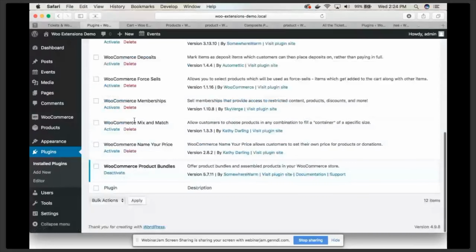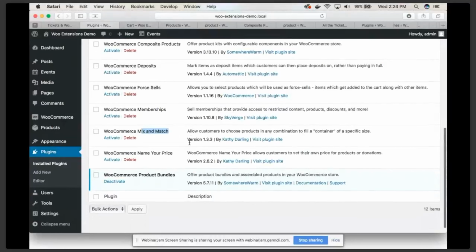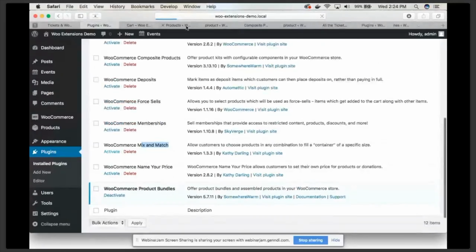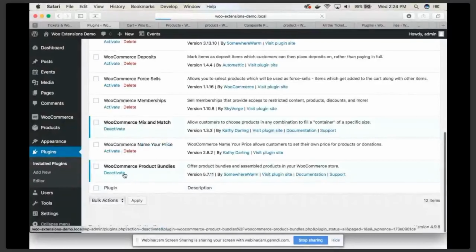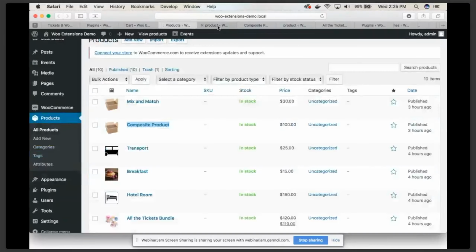Mix and Match is similar to the composite products. It's a way to create a very complex bundle. It lets users select different options. We'll go ahead and take a look just so you can see the difference here. And just to point out, I'm only enabling one at a time, just so that you can see which options are coming with which plugin. You could potentially use multiple ones together. You would really need to test it out to make sure that that was going to work. But these are all from WooCommerce, so they really should all work together.